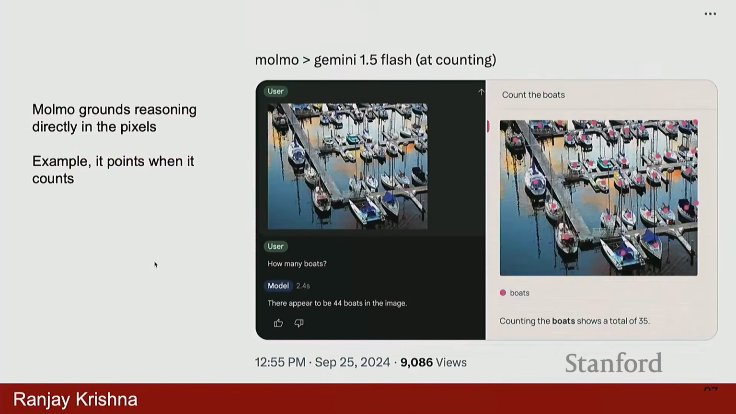So let me show you why Molmo does so well. What was the trick to getting these models to work very well? The trick was to ground its decision-making in the pixels itself. So usually when you give a model a question, like count how many boats there are, it'll give you some number, and oftentimes it hallucinates. But what sets our model apart is that it actually points to all the things that it's counting. So it generates points to all the boats, and then it outputs a final number. So its decision-making is grounded in the pixels itself.